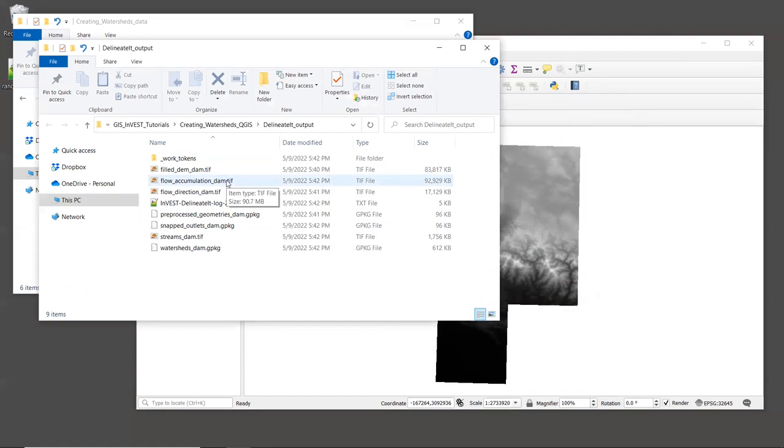In the output folder, the first three rasters are related to hydrology processing: the filled DEM, the flow accumulation, and the flow direction. The next output is preprocessed geometries, which is in GeoPackage format. This is the set of outlet geometries that the model found to be valid and created watersheds for. Now we'll look at the rest of the outputs in the GIS.